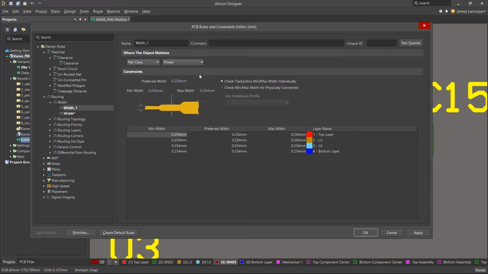Since these power nets may have a higher current level passing through them, we'll want to make sure that the minimum track width is a little larger. So we'll set the minimum width to 0.2 millimeters, the preferred width to 0.4 millimeters, and the max width to 1 millimeter. And lastly, we'll want to change the default name as it can be hard to distinguish from the other rules in this category. So let's enter a new name of width_power in the name field. When you're done, click Apply at the bottom of the dialog to save the rule.